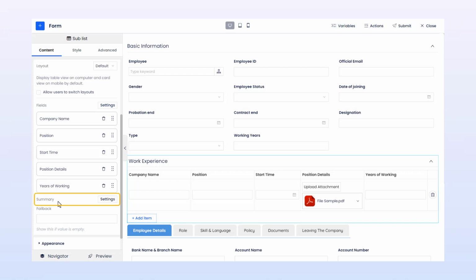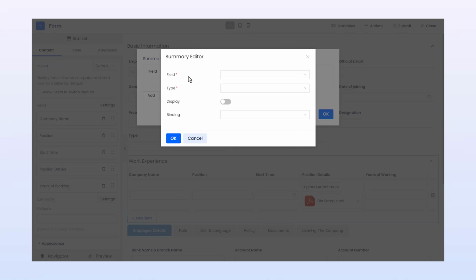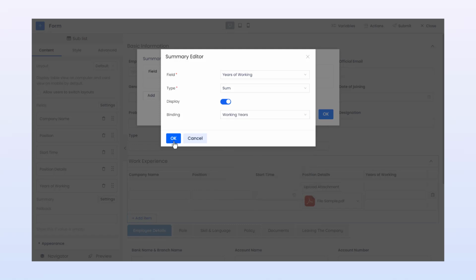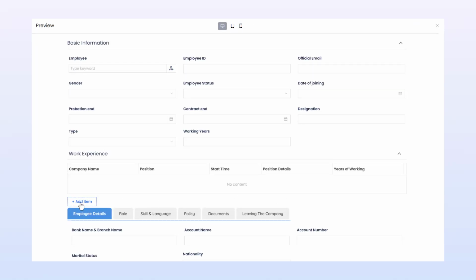To add a new summary field, click the Settings button in the Summary Settings area. Then click the Add button to open the Summary Editor. Select the field for calculation. Choose the operation type from the drop-down list. Decide whether to display this summary field in the sublist control, and set the value to another field or variable on your main form if you want to reuse the result. Click the preview to see the result.